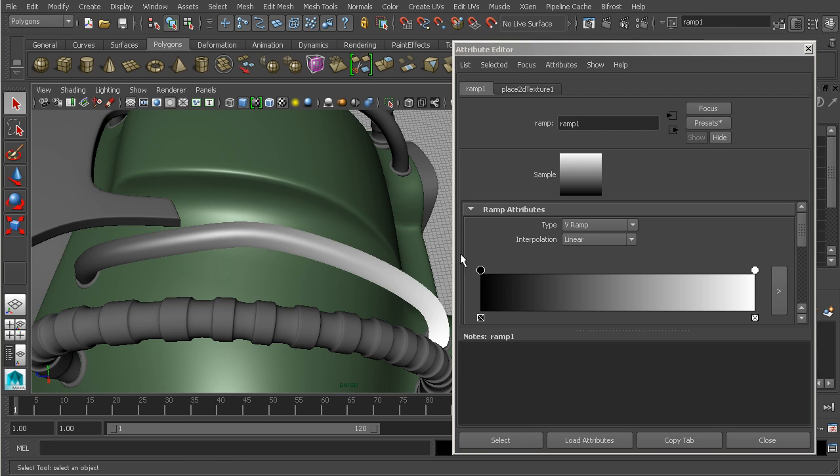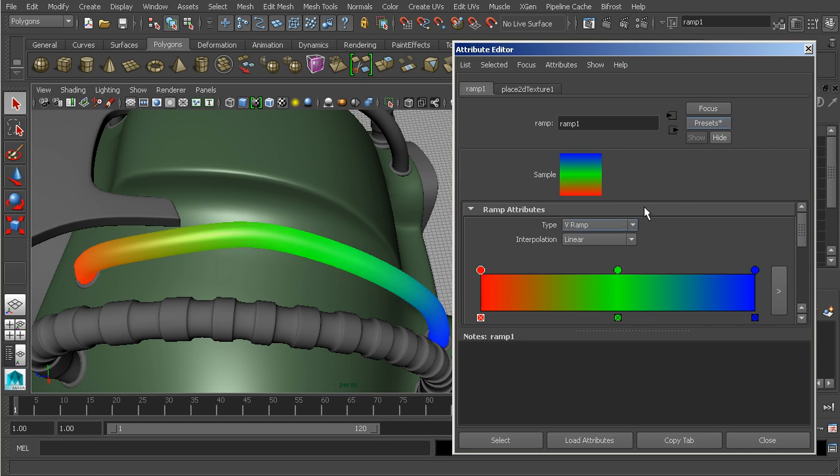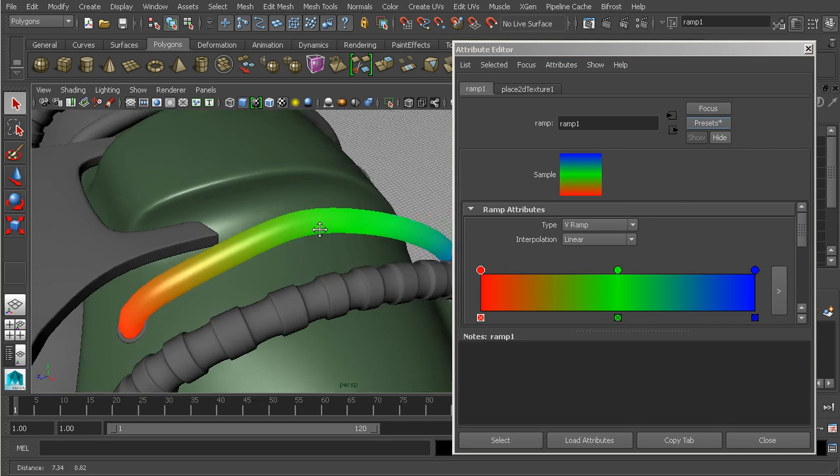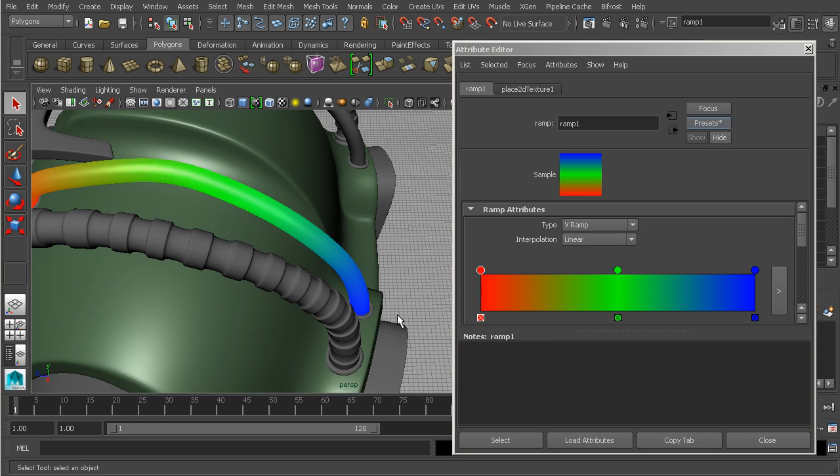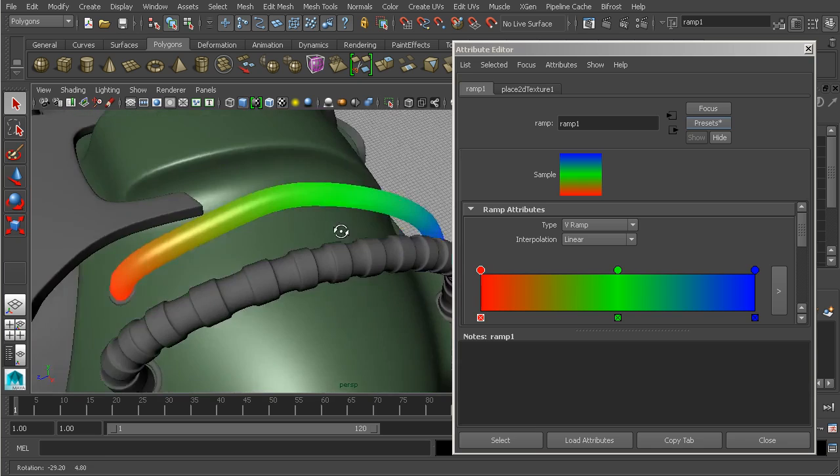Now in past versions, it used sort of a rainbow as default. If you want to get back to that, you can go to Presets, Rainbow, you can replace, and that just gives you a good indication too that this is the red end, this is the blue end, the green in the middle.